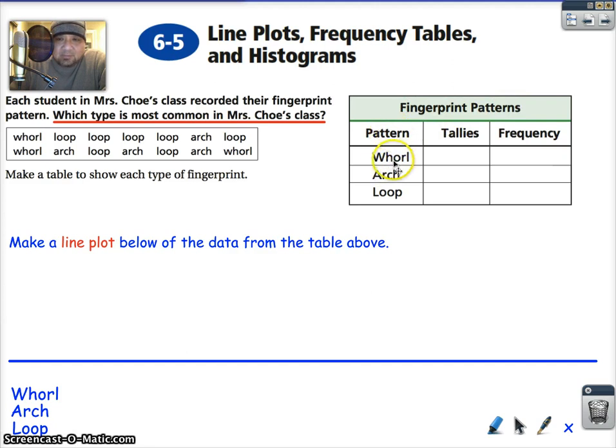In the first column, we have the different types of patterns: the whirl, the arch, the loop. In the second column, we're going to make tally marks for however many times we see the whirl, the arch, or the loop. And then finally, the frequency column is a column where we represent an actual number that's associated with the tally marks. Frequency is how many times a given outcome occurs. Let's go ahead and get started then.